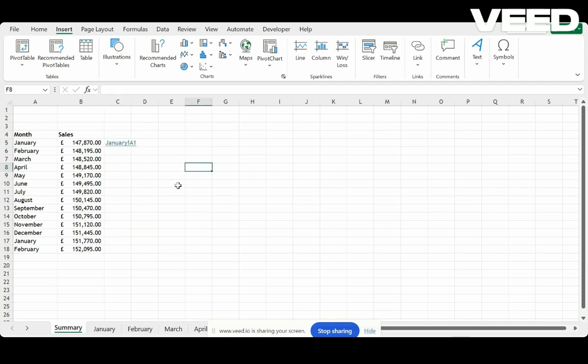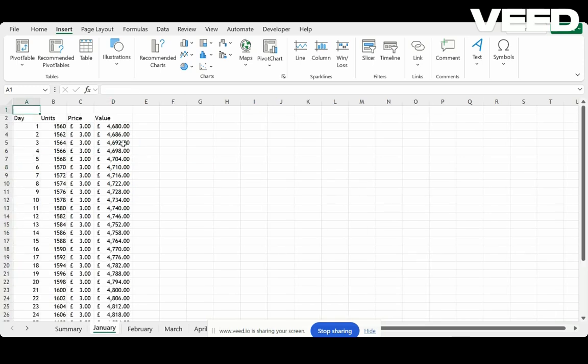And then now we have our link. So when you click on this link, it automatically directs you to this tab, which is the January tab, which is the one that we have linked.